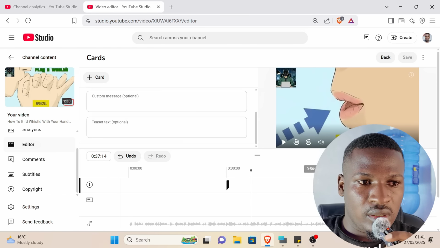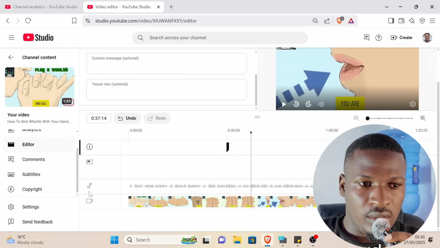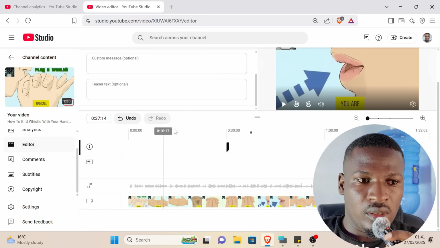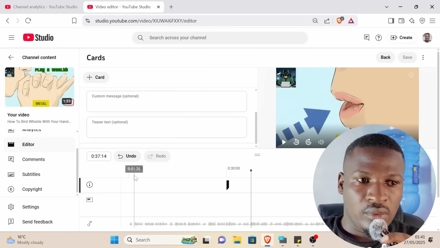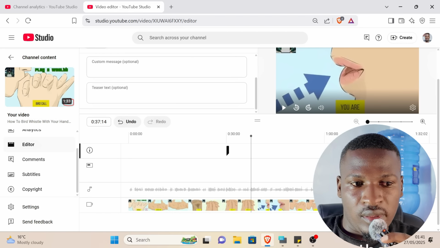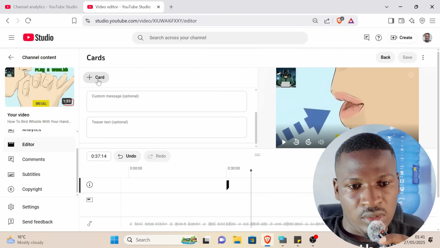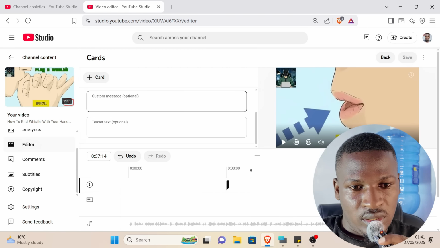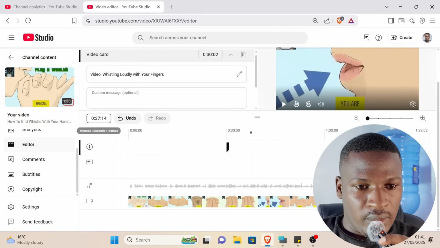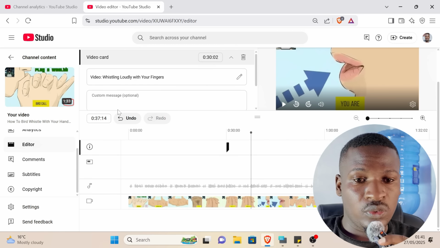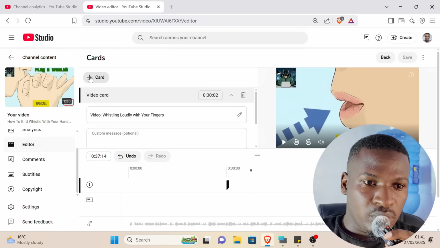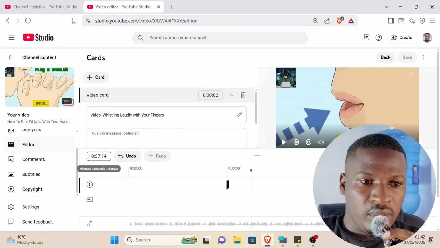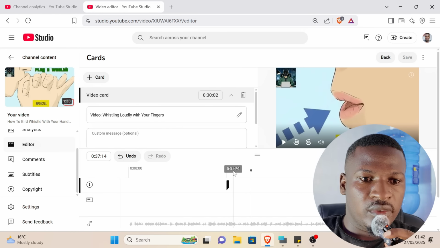After adding your card, you click add card. The message is optional, and you highlight the time where you want it. After clicking add, highlight the time. For me, the time is 00:30:00, and my card will appear there. So if people are watching that video and that card is put, for me my card is in the form of a link.